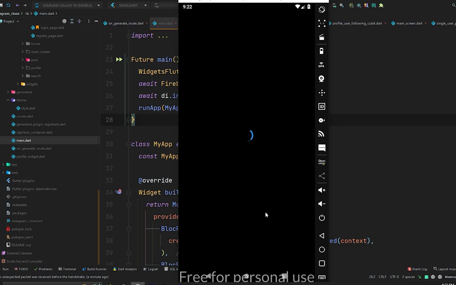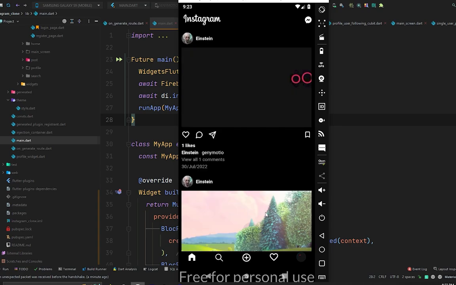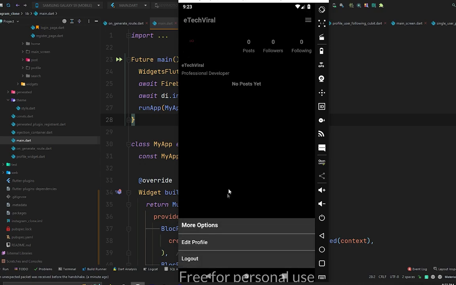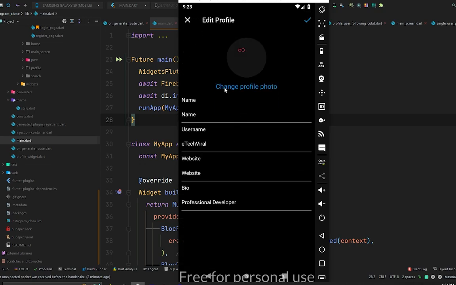This will take a while and our user is signed into the application, and there are some posts of that user. First, let's go to the profile page to explore this. We have the username, the name and the bio. So let's try to edit the profile of the user. Press this and go to the edit profile tab, and from here we can change our profile.